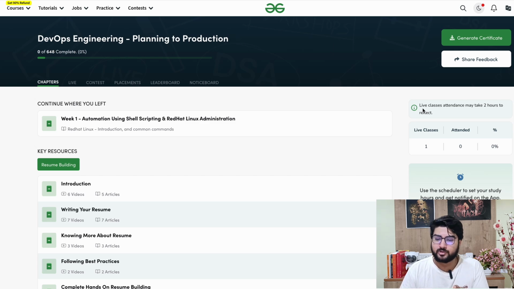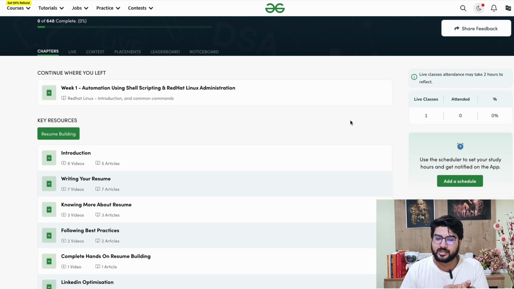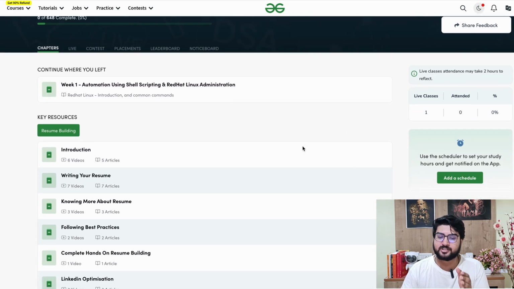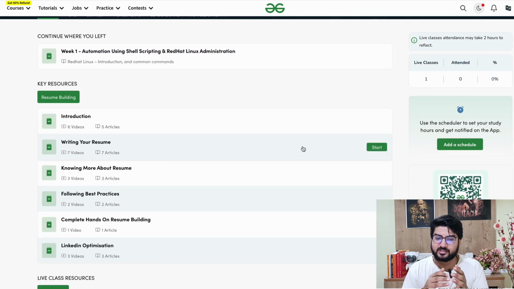Now, looking into the course, this is, like I said, what it looks like. So you have chapters where you have different modules. And the first chapter, the first module that you have is everything about resume building. So here they'll be focusing on how you can build a resume as a DevOps engineer so that you can start getting shortlisted to multiple companies.